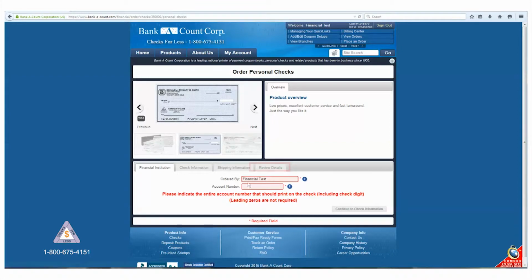Starting with Financial Institution, fill in the field labeled Ordered By. This is just used internally to identify the person placing the order in the event we need to contact you regarding your order. We recommend using your first name and last initial. Then enter the account number of the account for which the checks are being ordered.